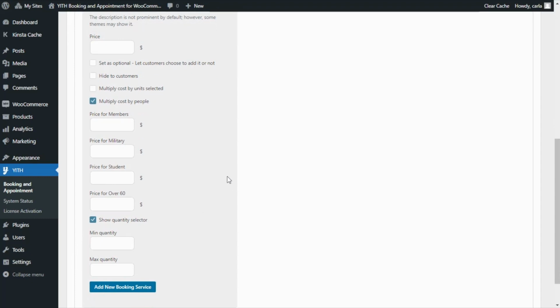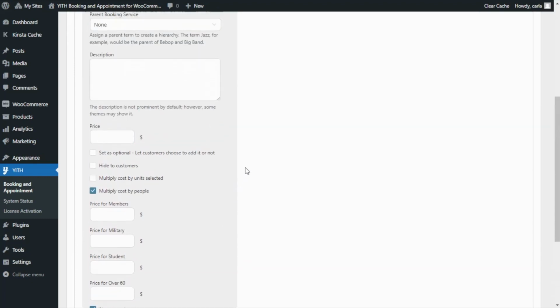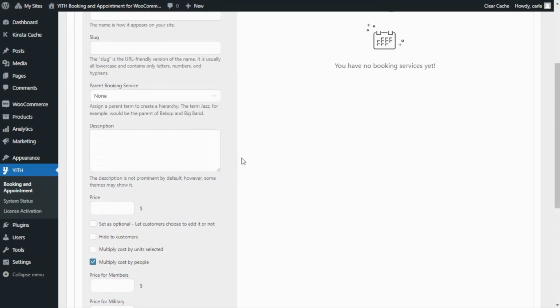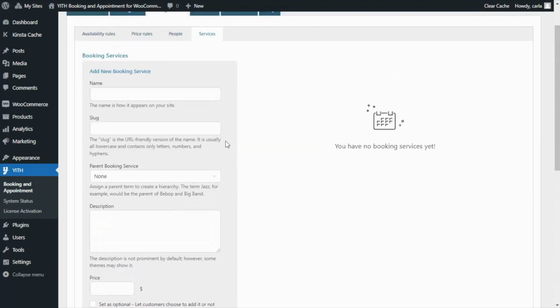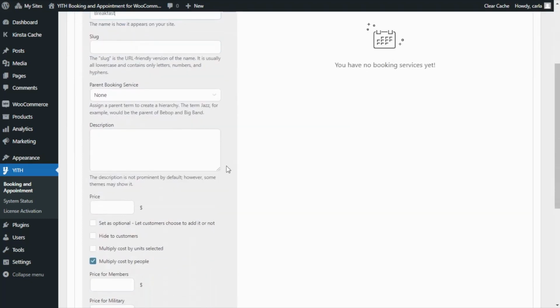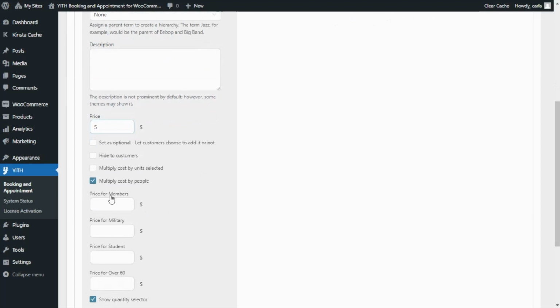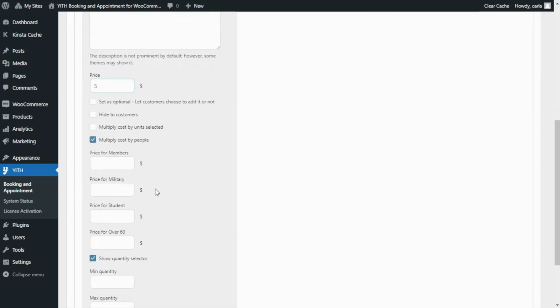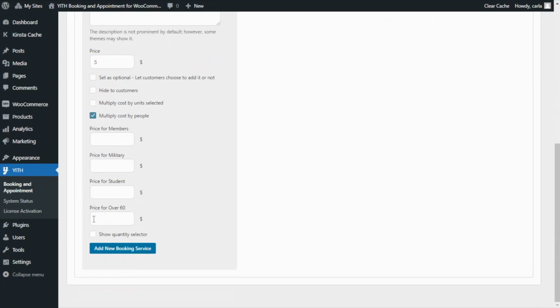Well, now that we have reviewed the fields available, let's create an example. Let's say we have a hostel and we want to include a mandatory service to add breakfast for an additional fee of $5 per person. In this case, we're going to enter the name, breakfast, then we don't need to complete any of these fields, but we do want to set the price. As we mentioned, we're going to charge $5 per person for the breakfast, and over here I do want to leave the multiply cost by people option, but I am going to remove the show quantity selector.